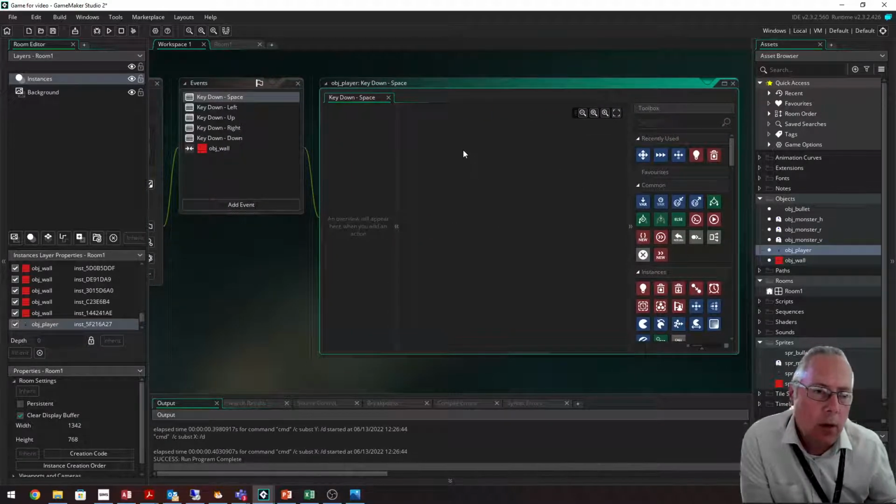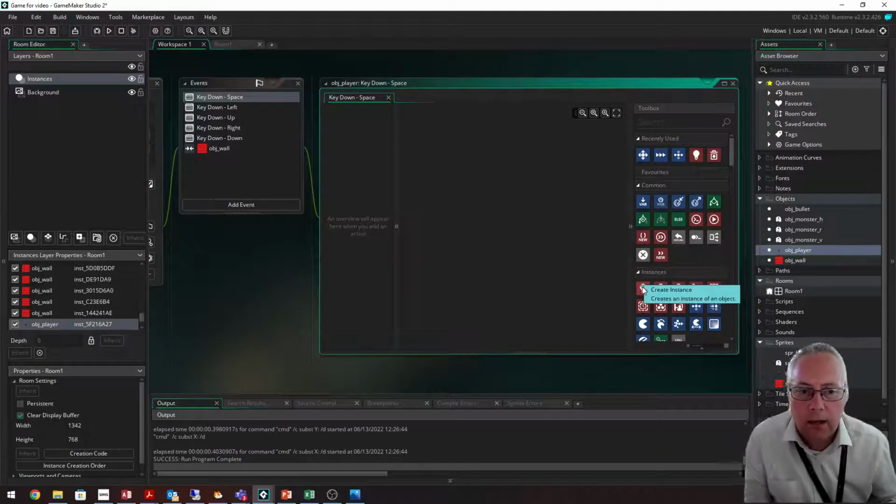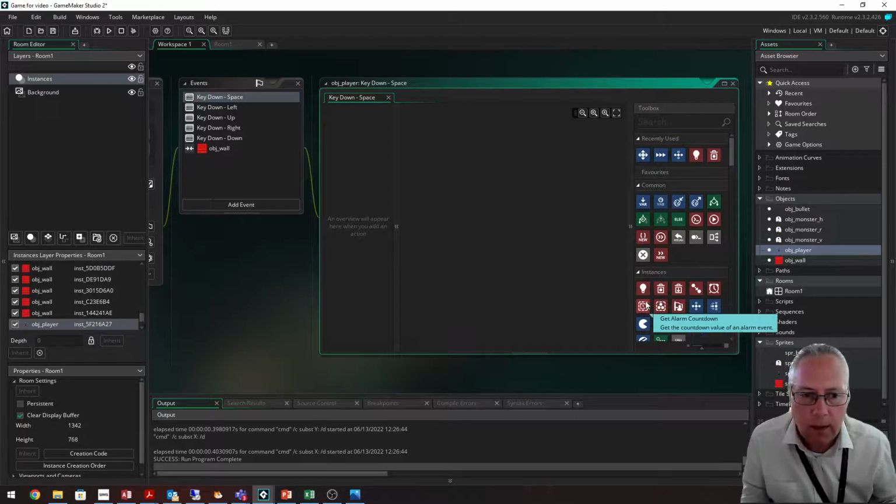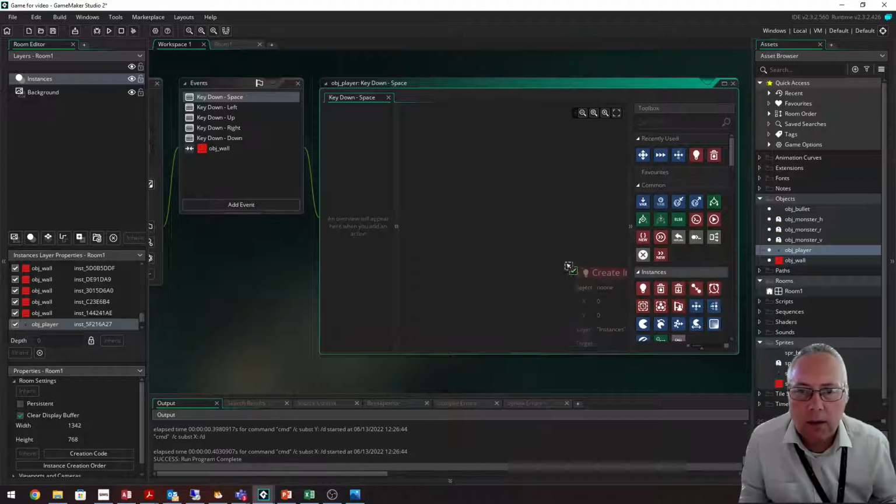So what do I want to happen when I click the space? Well, you've got to think about how it works in game. When I click the space bar, I want to create a bullet. Remember I said that any of the objects in the game are called instances. So what you want to do is to create an instance. In the instance menu, there's a little light bulb, and that is create instance. So I'm going to click, drag, and drop it in.